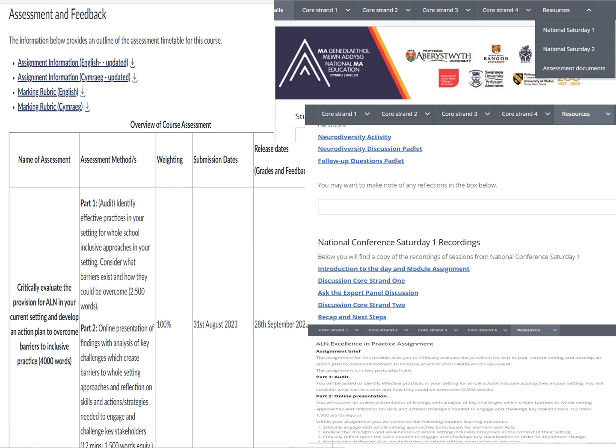If you click on that, we can see here, for example, in the middle of the PowerPoint, the hyperlinks to the PowerPoints that were used on Saturday. We've also got the hyperlinks to the recordings from the sessions. The session recordings have been converted to YouTube links, and these are embedded on PebblePad. These are also available to you on Canvas if you take a look at the National Conference Saturday 1 area. National Saturday 2 will follow a similar pattern as we get closer to that date in July.